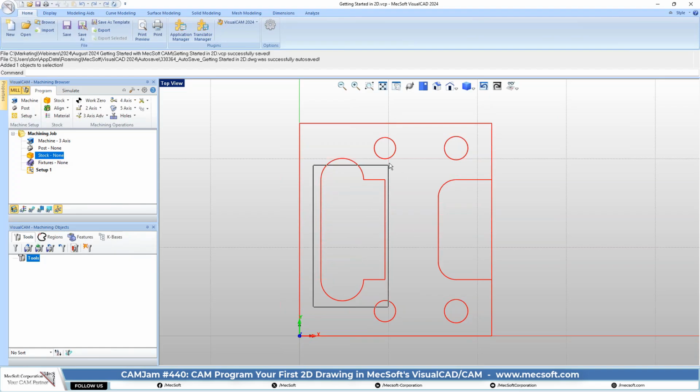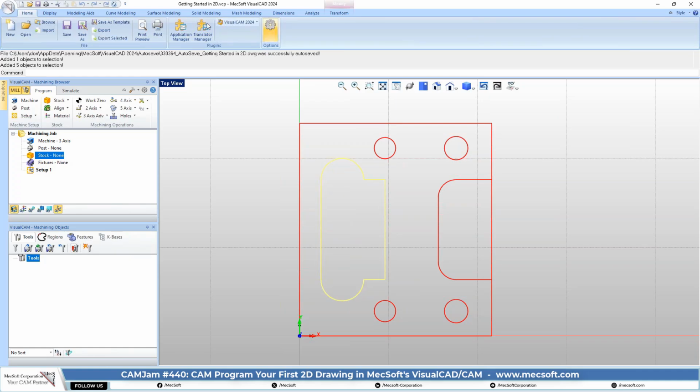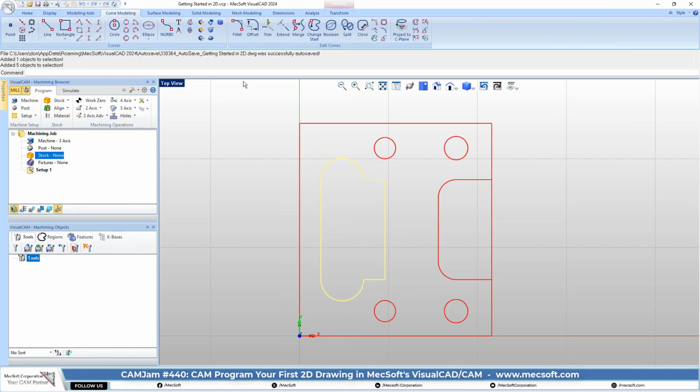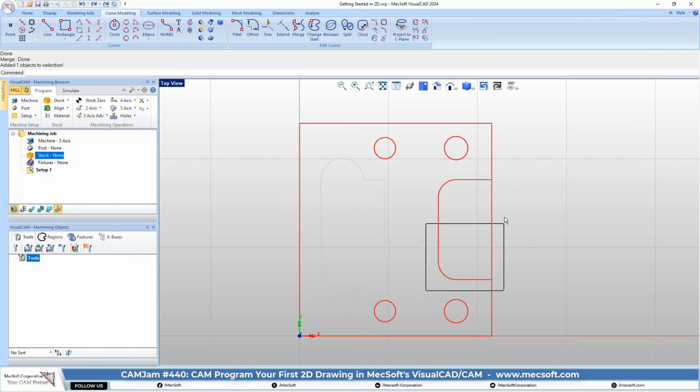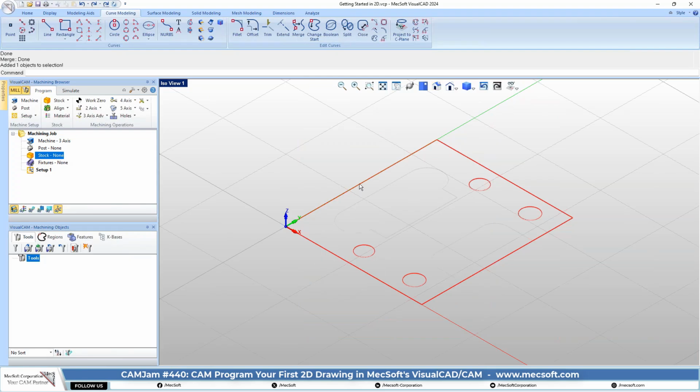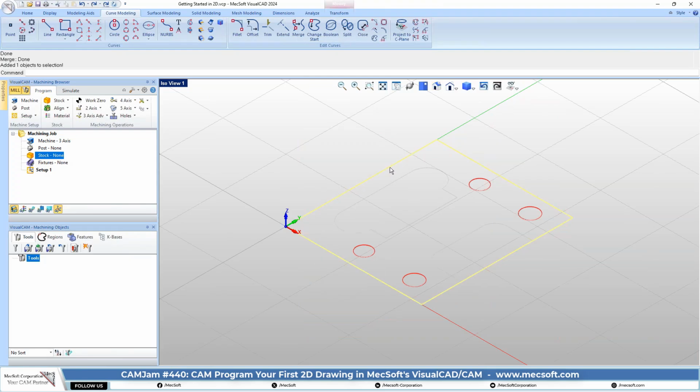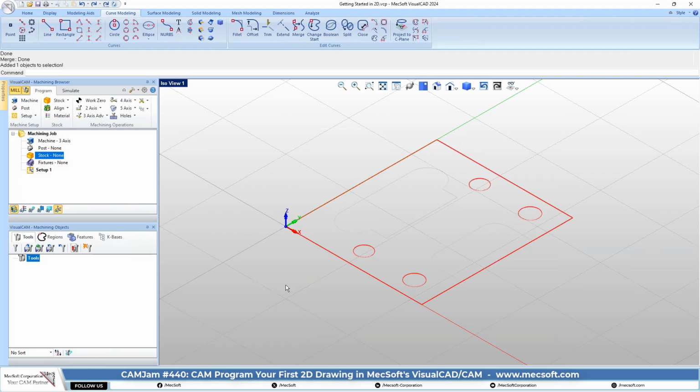But I'm just going to take these curves and go to the curve modeling tab real quick and merge them. Okay, so as you see, it's one curve now. I'm going to do the same thing over here on these curves right here. Okay, so now we have a curve there and we have a curve there. Good. And then also, I don't think we're really going to need that. That's all one curve. That's good.